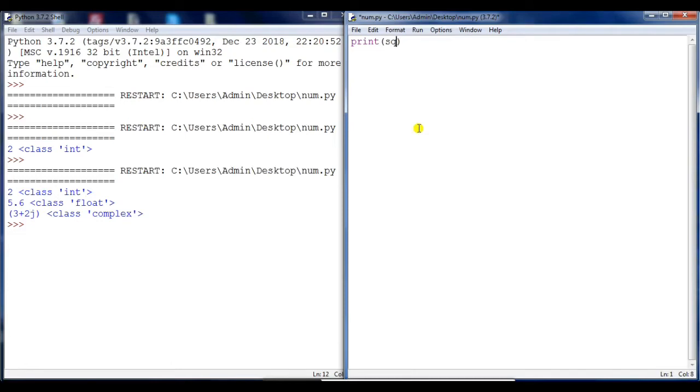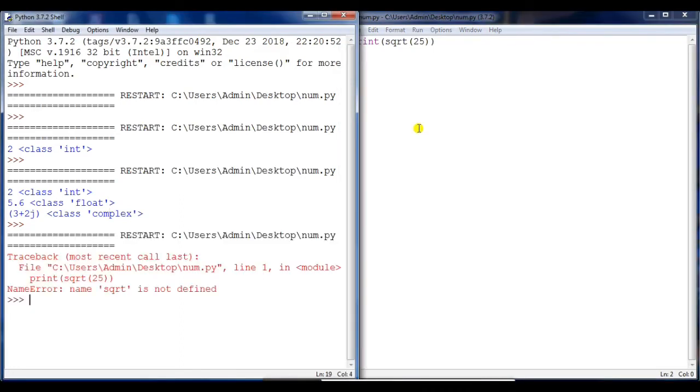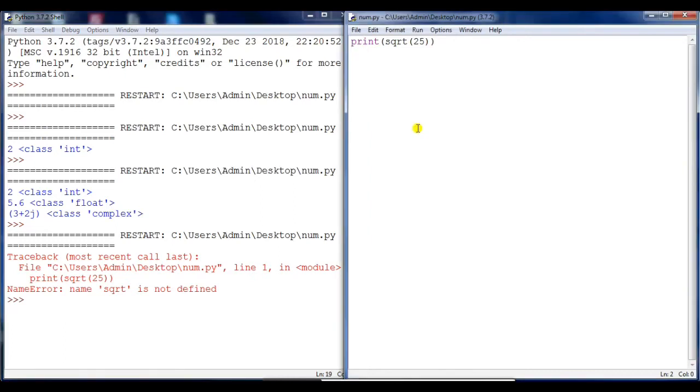So for square root we have this built-in function, and if you want to find the square root of 25, how will you do that? Will you get the answer if it is printed in this way? Let's see. No, we are getting an error. So how will we get the square root of this? For that we have some modules that we need to import in our program. Only then will you be able to get the answer.